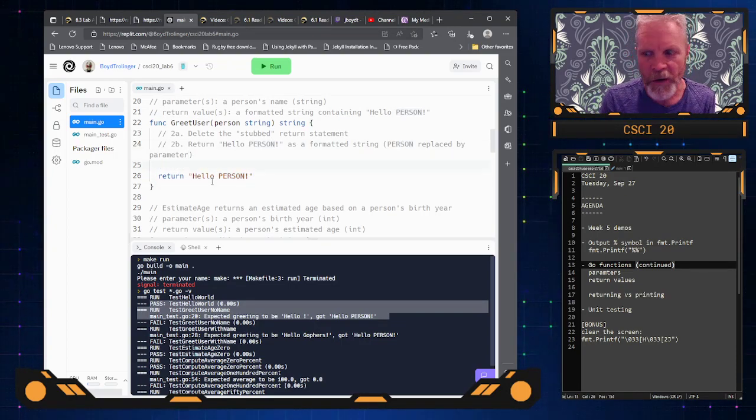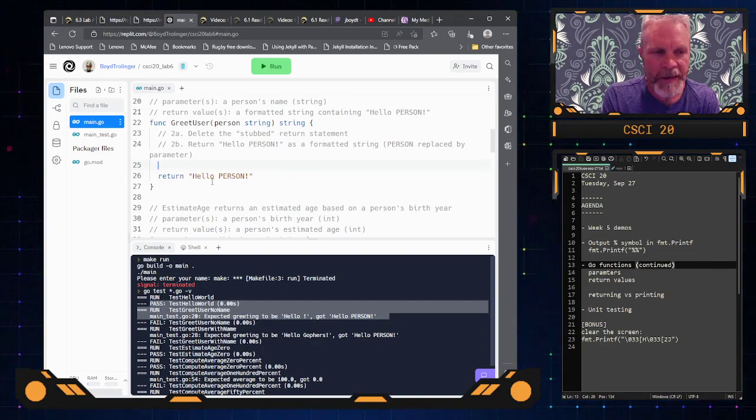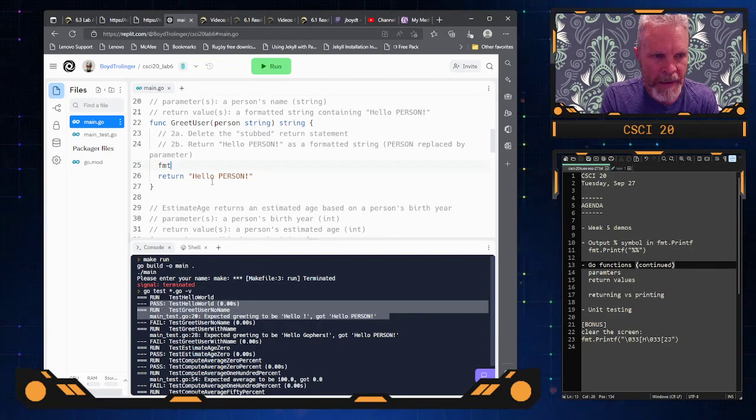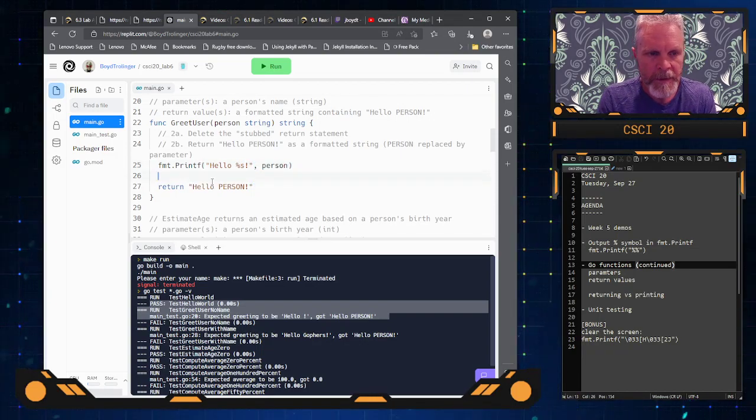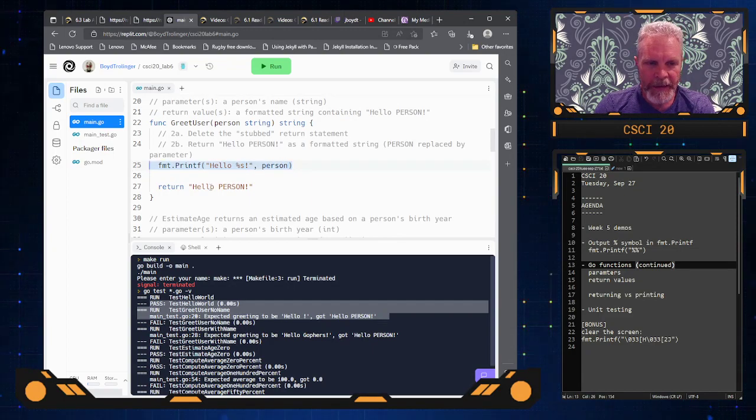I'm going to go ahead and solve this one while we're sitting here. I have a few minutes. So if I wanted to print this, I would say format.printf hello string person. But printing something is not answering with that. It's just printing it so the human can see. So this is not right.